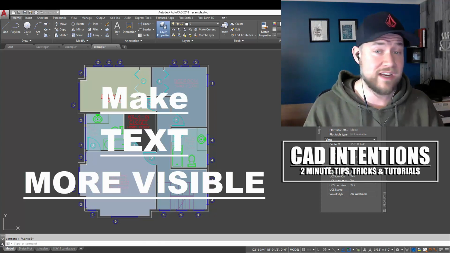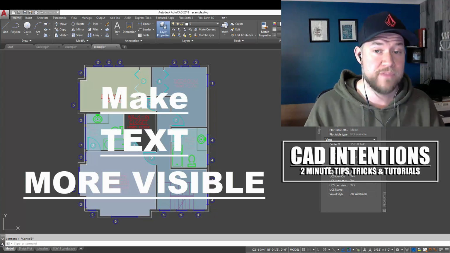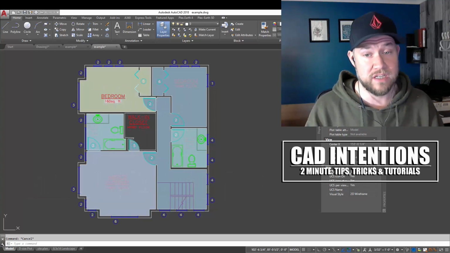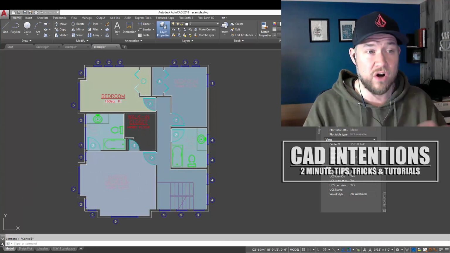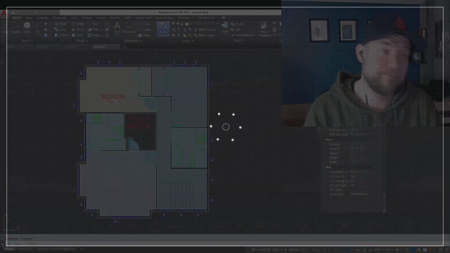I'm also going to show you a couple additional bonus tricks at the end on how to better set your text so that it's more visible in drawings, like this example here where you've got hatching or kind of a lot going on. Let's jump right in. I think you guys are going to enjoy this one.